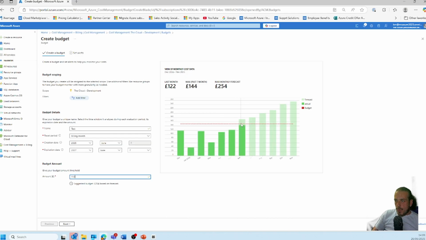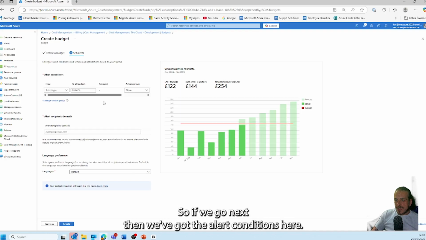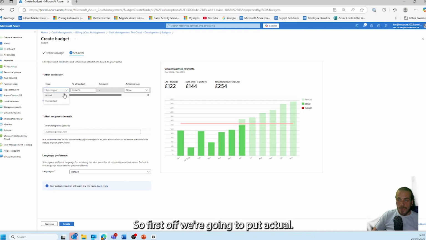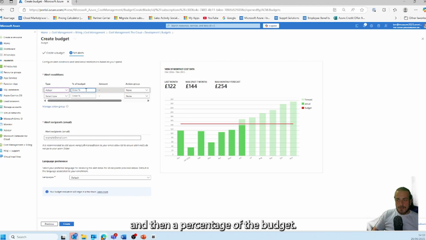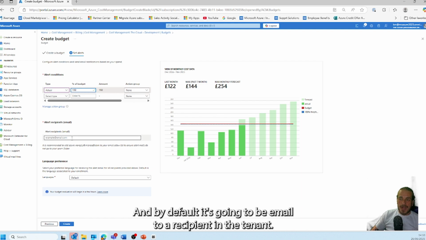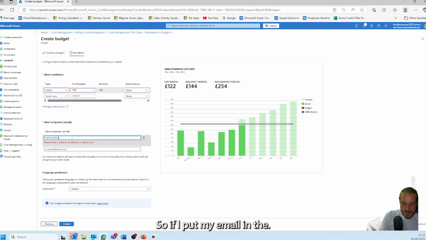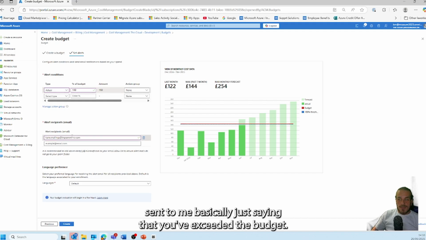So then what we're going to set is what's going to happen if we reach that budget. So if we go next, then we've got the alert conditions here. So first one, we're going to put actual. So it's looking at the actual cost, not the forecasted cost, and then a percentage of the budget. So let's say, for example, if we reach 100% of the budget, which is £150, then what's going to happen? And by default, it's going to send an email to a recipient in the tenant. So if we put my email in there, ingramicro.com, then if we exceed 100% of the budget, then an email will be sent to me, basically just saying that you've exceeded the budget.